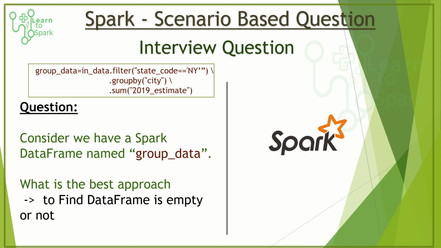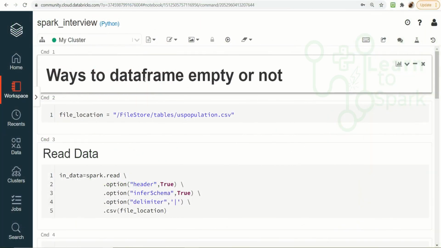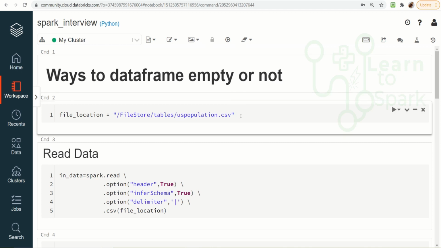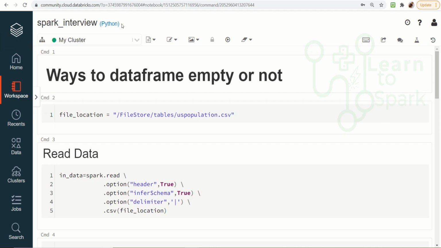We are going to use Databricks Community Edition for this demo. That being said, let us get started. I have logged into my Databricks Community Edition and also started the cluster. I have created a notebook, and I will walk you through it. I named it Spark interview and I have written the code in the Python language.